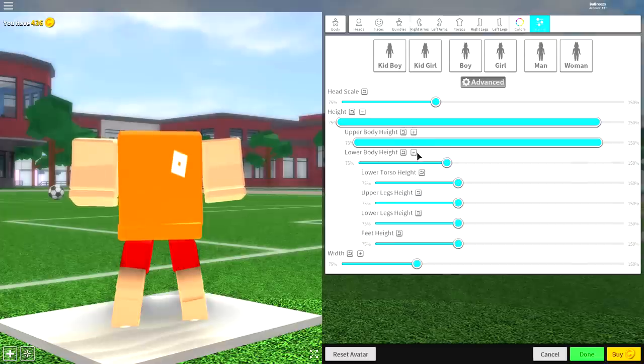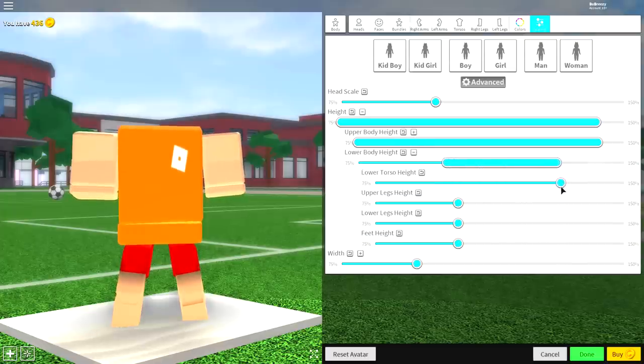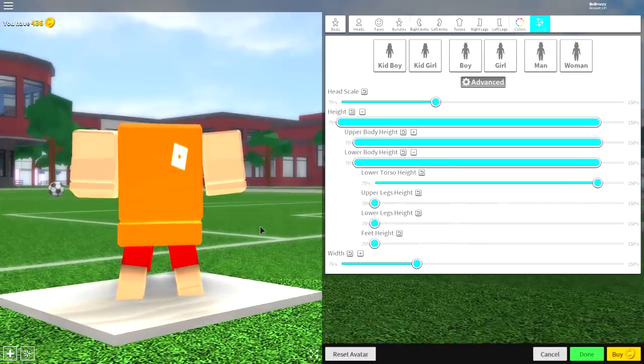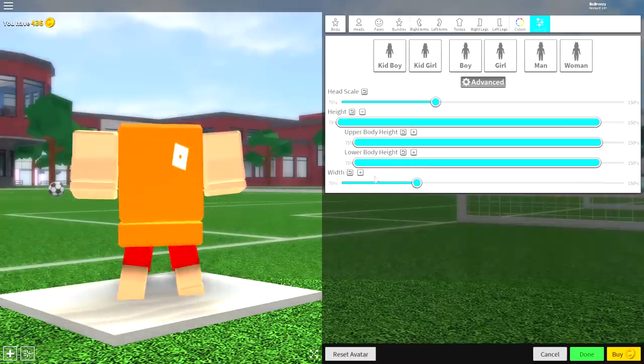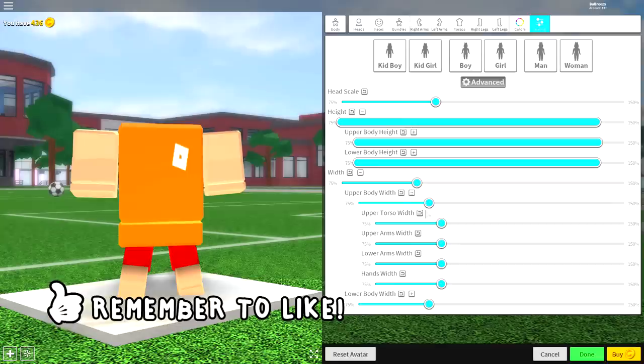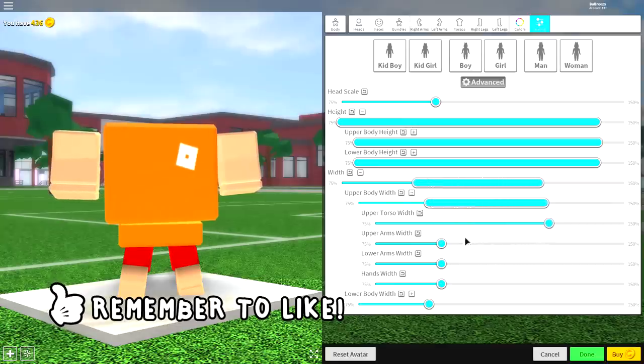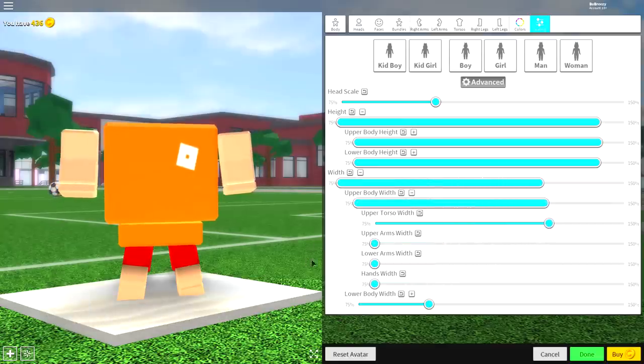Now we're gonna do the same for the lower body height. We're gonna make the torso taller like that, but we're gonna drop all these other three down just like that. Now, once we've done that, we need to minimize this too and open up the width panel. And we're going to do the exact same thing. We're going to make the torso a bit wider like that and drop all of these down just like that.